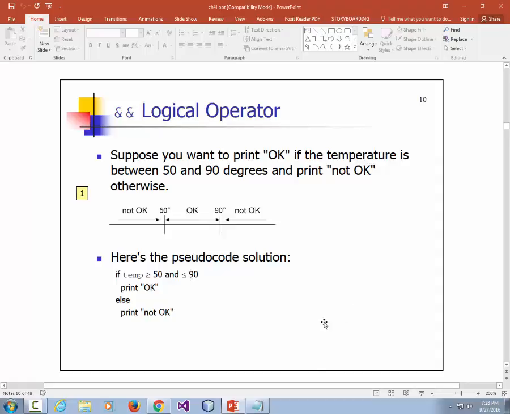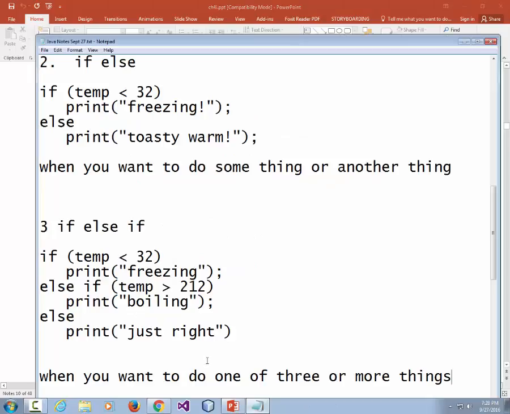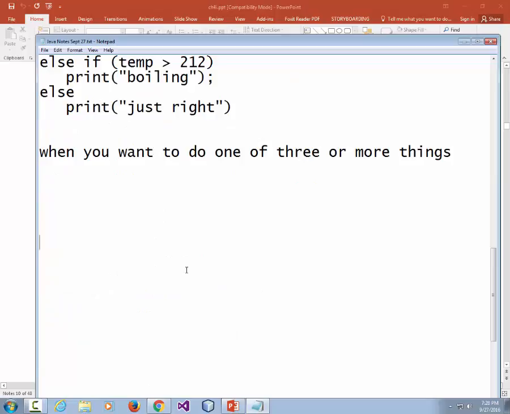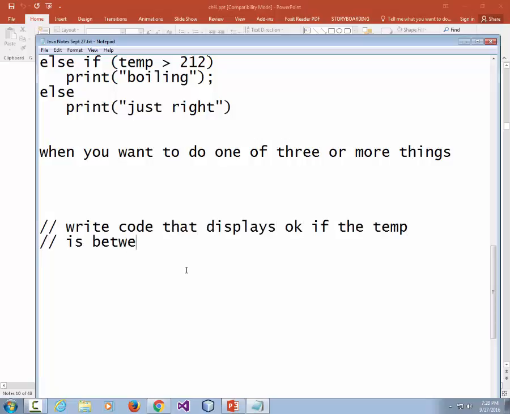Now there's more than one way you could code something like that, but some of them aren't really all that great. For example, you could do this. We're going to write some code that displays OK if the temp is between 50 and 90. Now we're kind of ignoring whether it's inclusive or not. Here's one way you could do it.